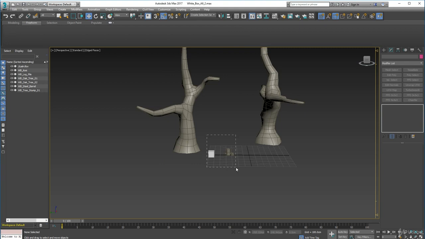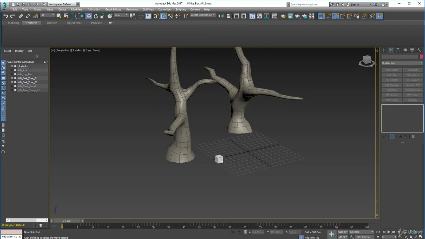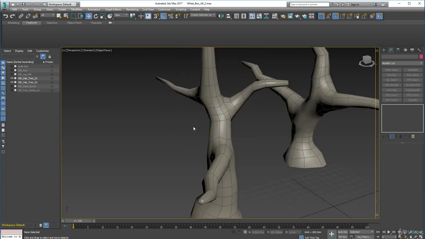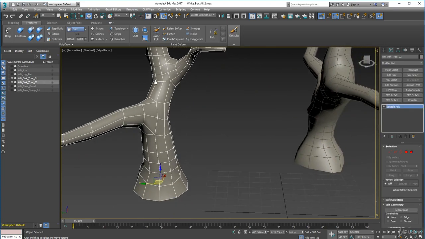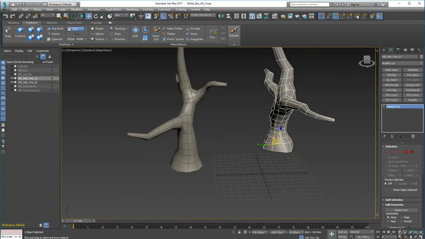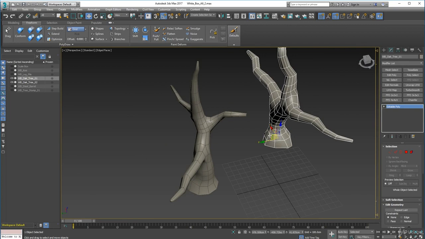Just going to turn all these off just to hide them away for now, like so. That one's frozen, I think you'll find. Yep, there, look, I've frozen it, so if I take that, I can then hide that one too. Okay, so there's both of our trees, looking pretty creepy. Let's move this one forward.